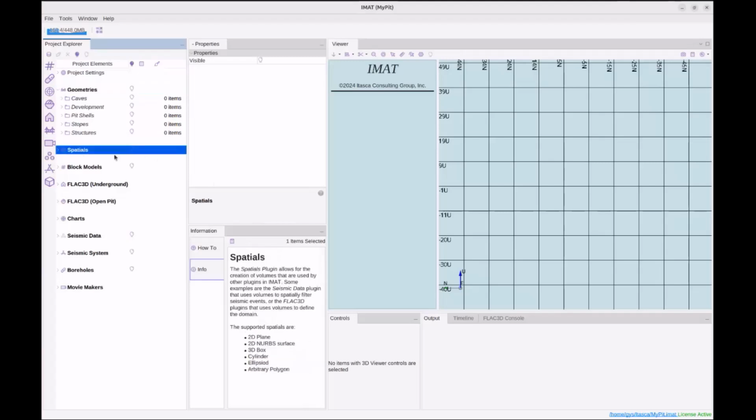The Spatials plugin is used to create spatial volumes to filter, for example, any field data, such as seismic data or borehole data or block model data, as well as numerical modeling data. We'll be using some spatials today when we create our OpenPit project, so you'll see how those will be used. The block models plugin allows users to import block models of various material parameters, to render them, as well as to assign those material parameters to your FLAG3D projects.